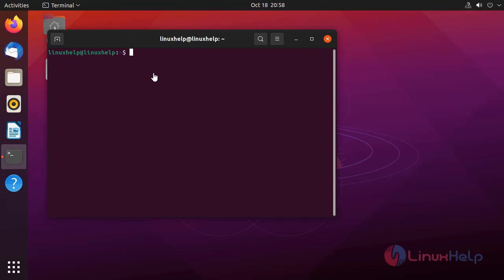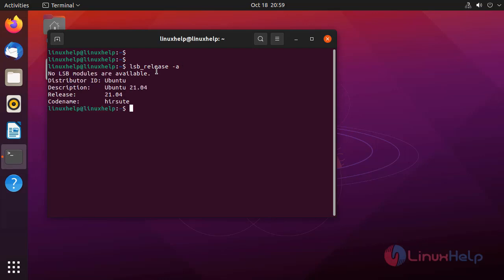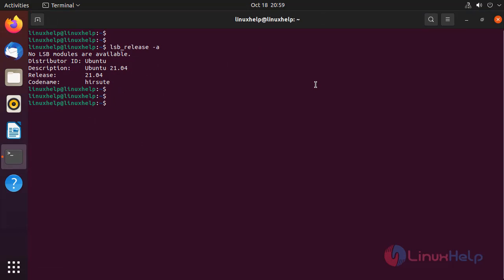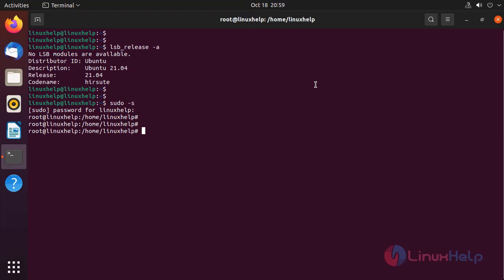First, I am going to check the OS version by using the following command. It is Ubuntu 21.04. Next, I am going to log in as root user by using the following command. Next, I am going to change to the home directory.